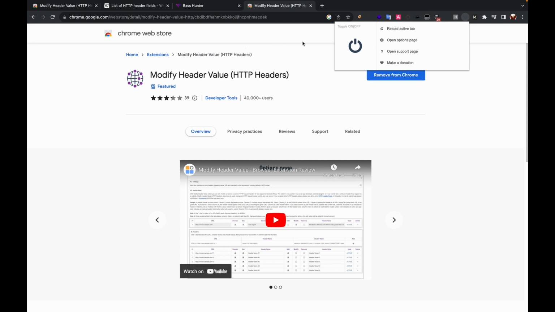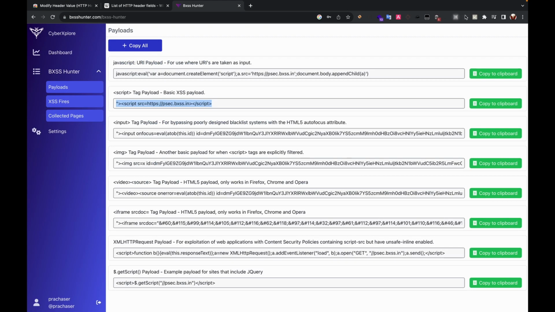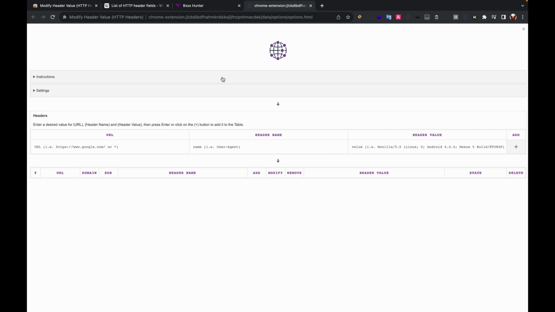So let's get more into this tool. Let's understand how to use it. Let's open this extension's options page. Here, this is the template where you can add, remove, or modify the request headers of the selected target domain.